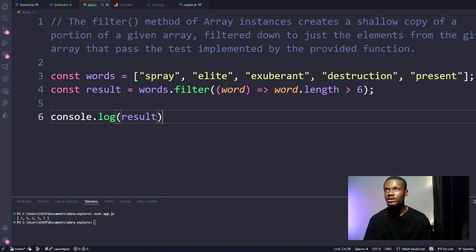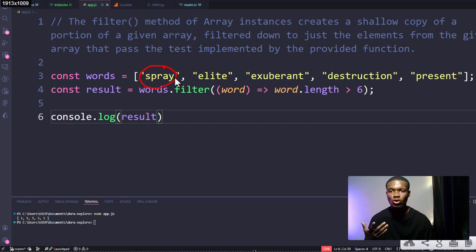So let me try to explain that. We have an array of words that is 5 in number, 1, 2, 3, 4, 5. Then in our function test, we are saying that if the letters in these words are greater than 6, then it should log it out to the console. For example, spray over here has 1, 2, 3, 4, 5. So is it greater than 6? No, 5 is not greater than 6. So it's not going to log out to the console.